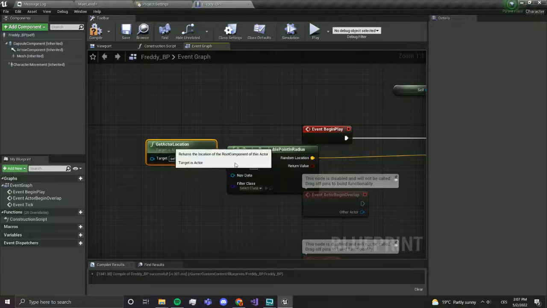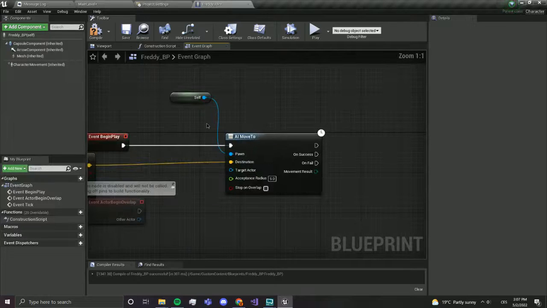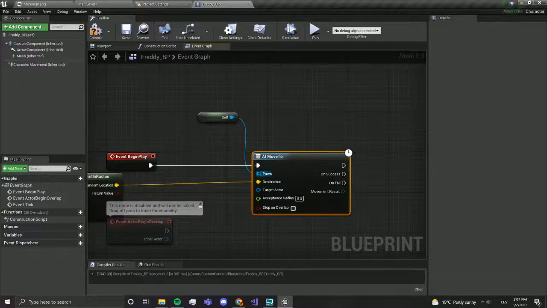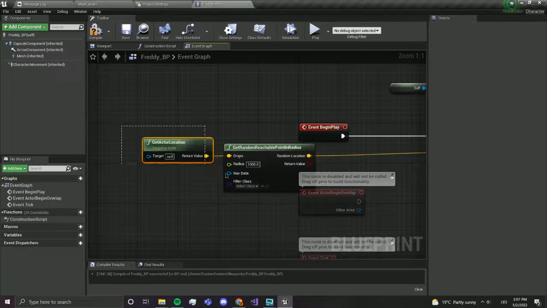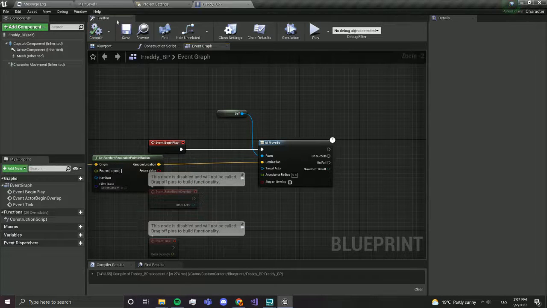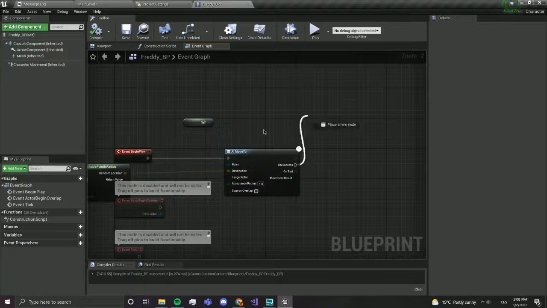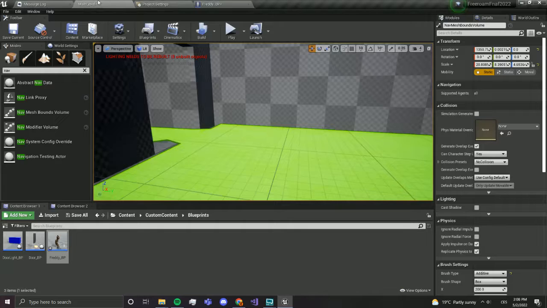location, radius like 1000. Now what this means, AI Move To, we want the AI to move, who, self, myself, we want this Freddy blueprint to move, and where we want to get the origin is get our current location, right? And in the radius of 1000 we will get a random reachable point and we walk there. So basically that. So on success I'm going to go delay 1 second, on fail also complete it, do this again.